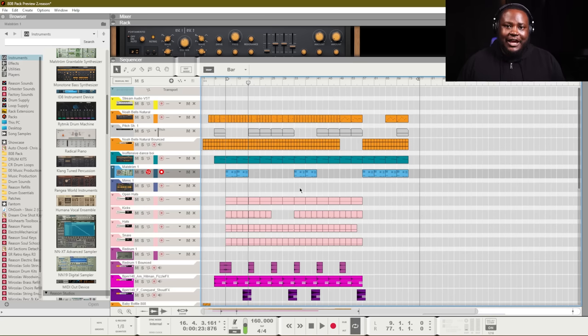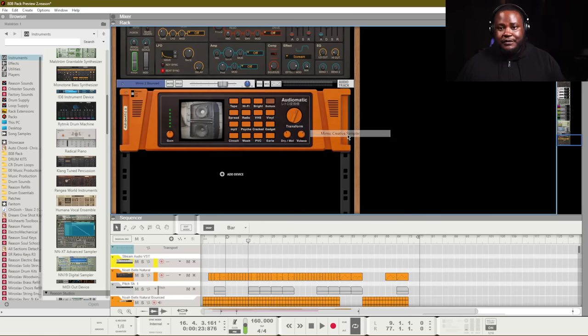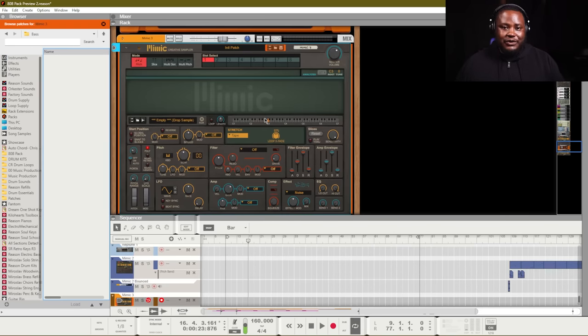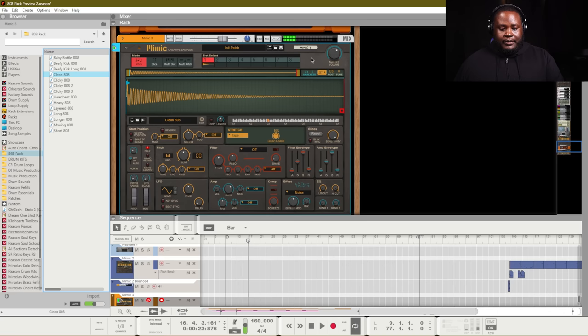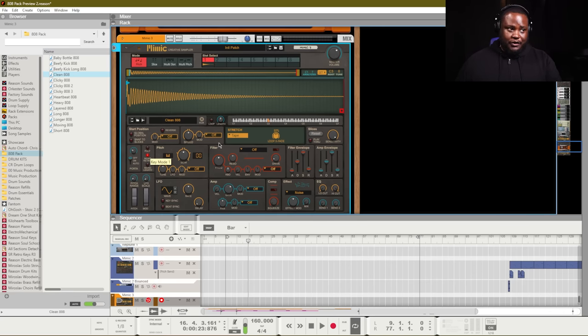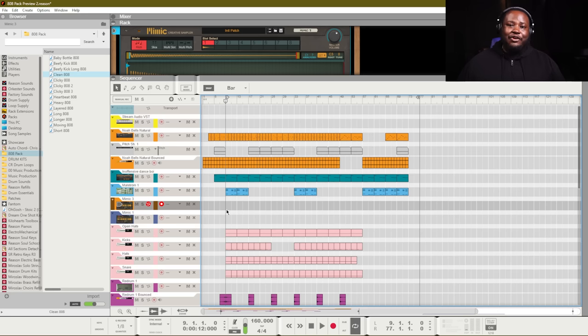That has a good sound and it definitely gives us a good foundation, but we are missing that 808 sound. So let's go find those 808 samples that we cooked up earlier and let's add it to this track. I like to use the Mimic Creative Sampler whenever I'm using one shots. We'll find that clean 808. So using Mimic, I like to turn on the mono retrig as well as increase our release. Now let's add some 808 to this track.